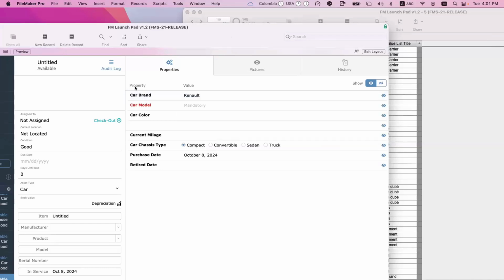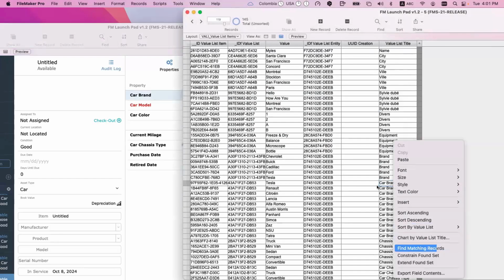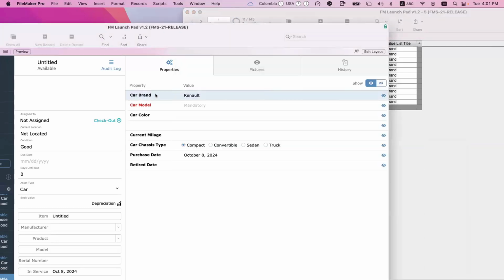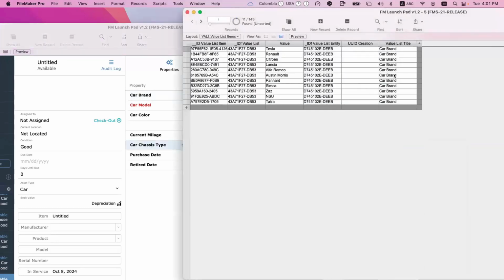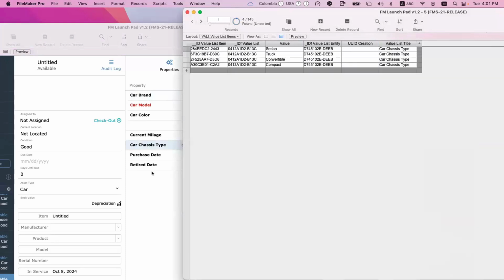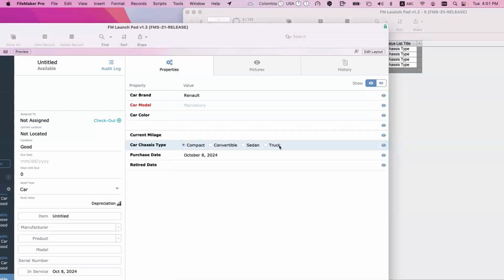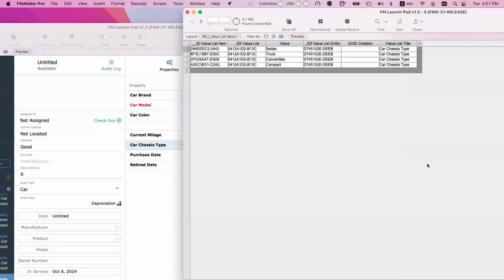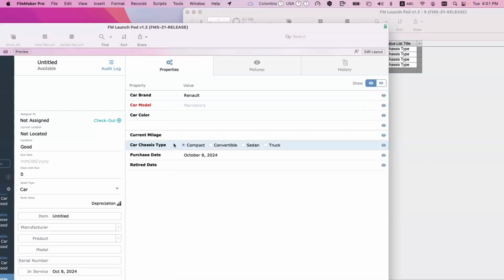Because this field here, the title, says car brand. So it will say, okay, I'm going to show you only those because this says car brand. If I go here, you say, okay, you want to see only the car chassis. Boom. So 1, 2, 3, 4. Sedan, truck, convertible, compact. Right? That's it. Because this field here says car chassis. There we go.